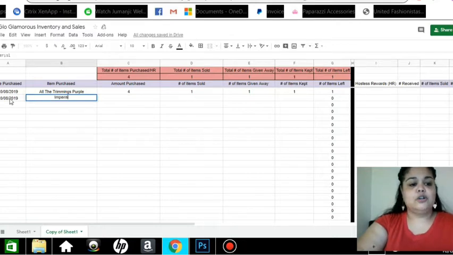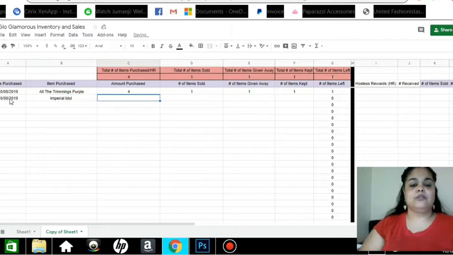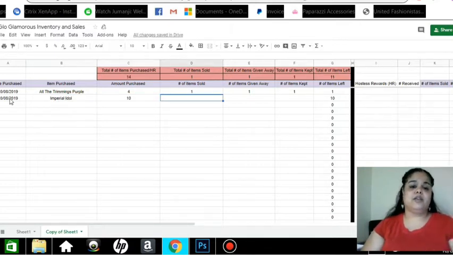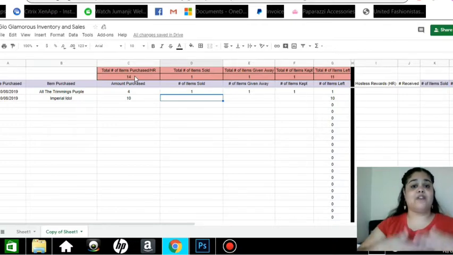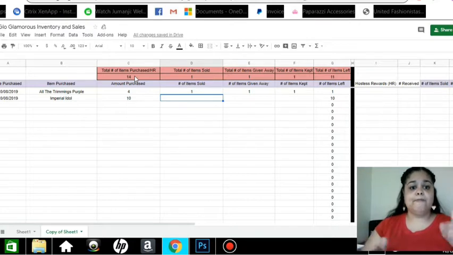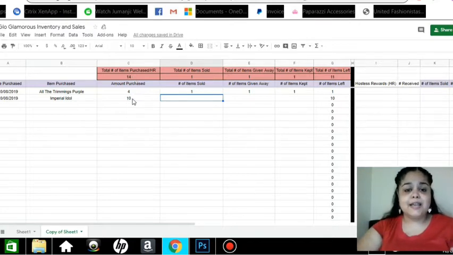All right, so I purchase the Imperial Idol necklace, but I'm purchasing 10 of them because, again, I want to take advantage of that hostess reward program. Okay, so I haven't done anything with them yet, so there's no changes to the total here. But as you can see, the total number of items that I've purchased overall is 14. That's the 10 necklaces that I just purchased in the back office and the 4 necklaces that I purchased in my starter kit.